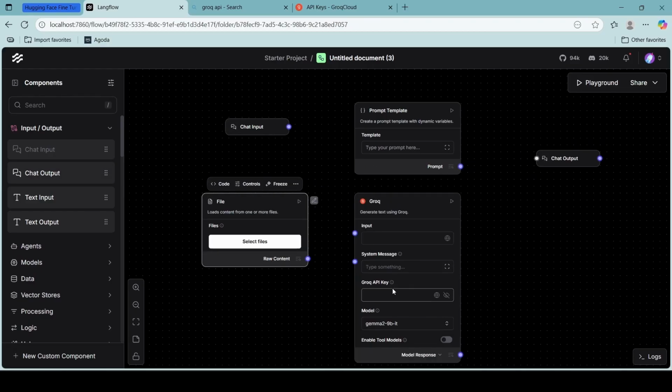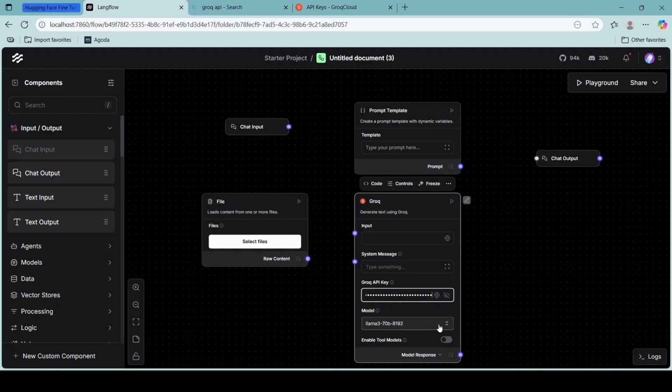Now we need to give the Groq API key. I have already copied it. Now we need to select the model. I am selecting the Llama 3 model.